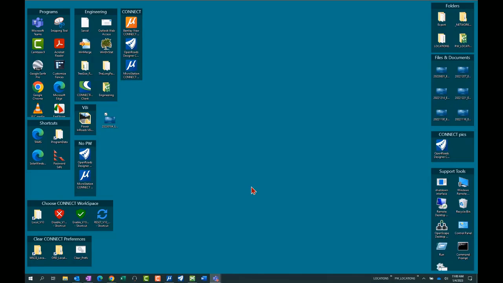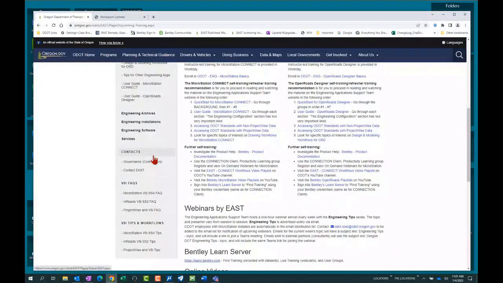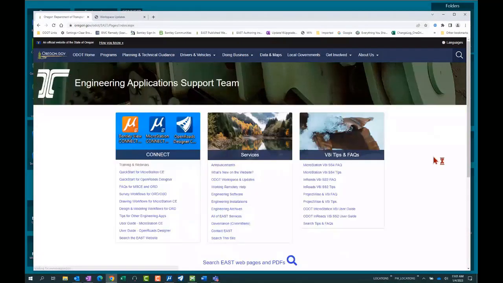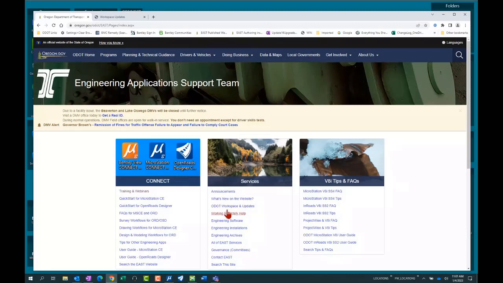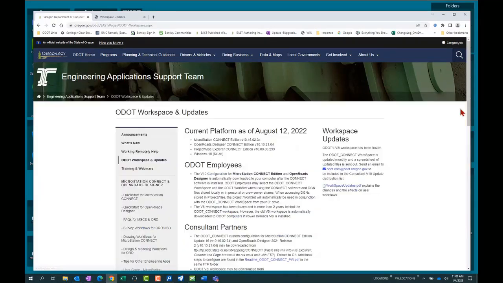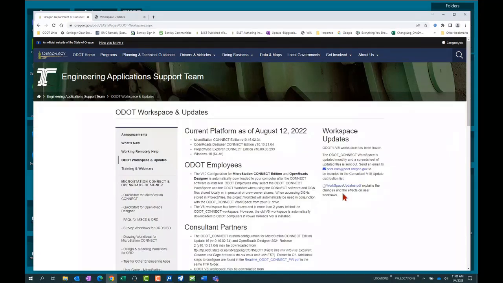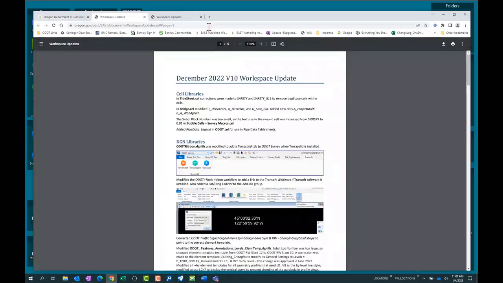We've got some new items in the workspace for us to use, specifically related to pipe data sheets. On the East website, we have a page called ODOT Workspace and Updates. On that page is where we keep the PDF that talks about the changes that have occurred in the workspace. I'm going to open up that PDF, and we have December's updates.